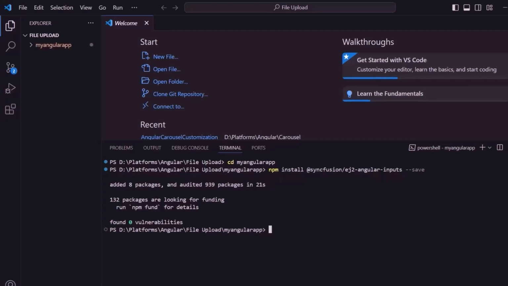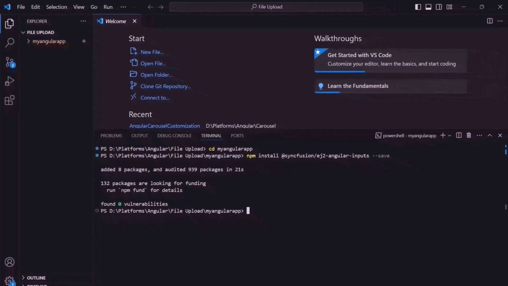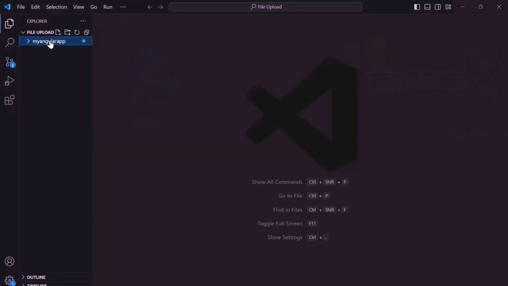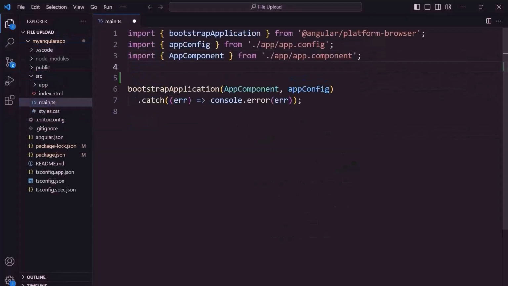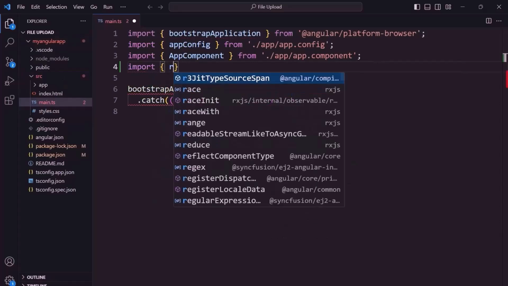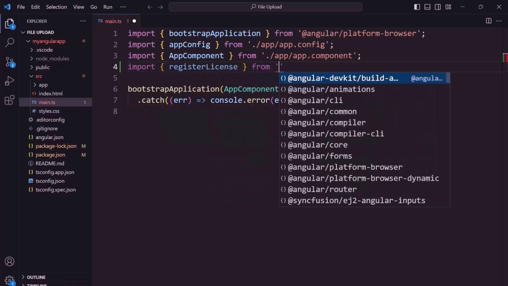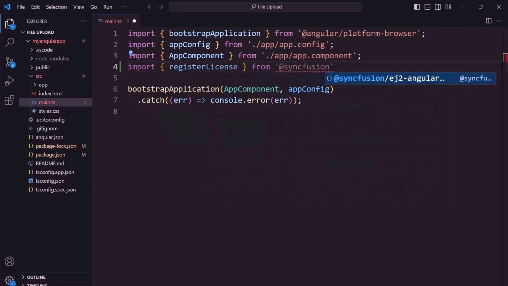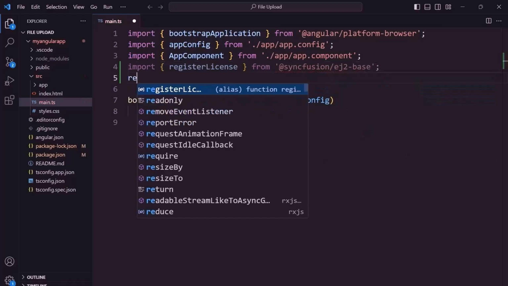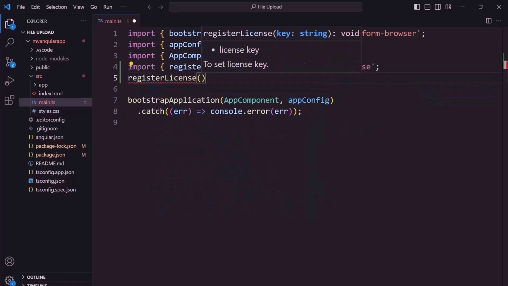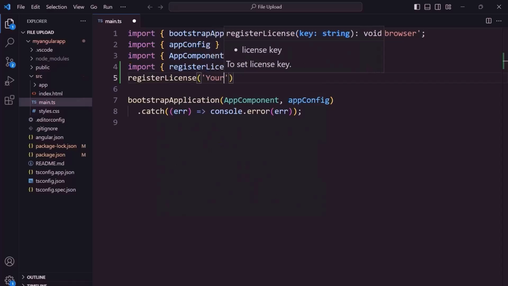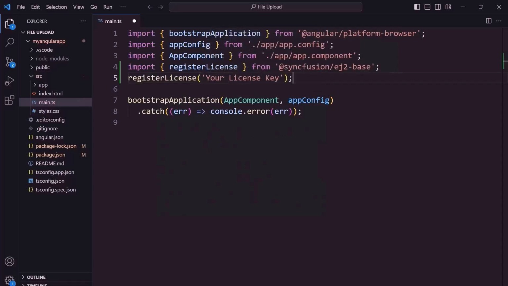The first thing I must do here is register the trial license key to use Syncfusion components. So I open the main TS file and import the registerLicense method from the Syncfusion ej2-base package. Using this method, I register the trial license key. To generate this license key, refer to the link in the description below. Now, the application is configured to use Syncfusion Angular components.